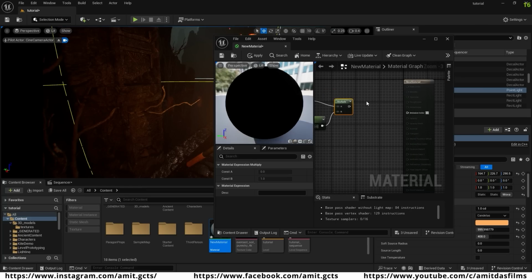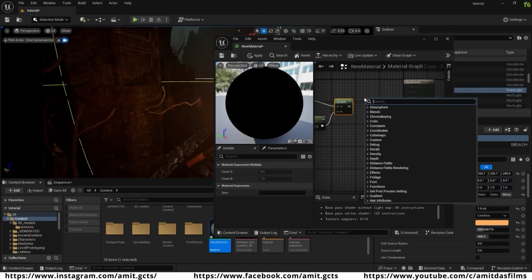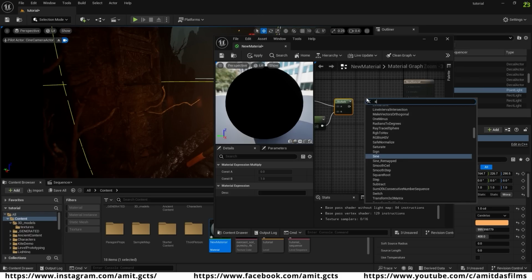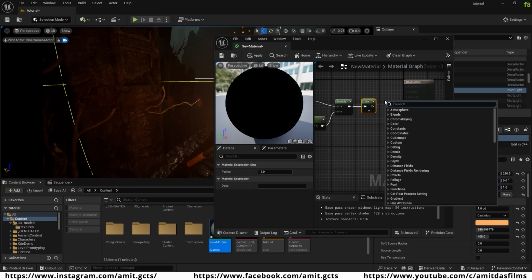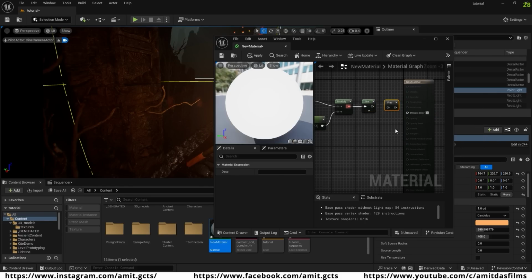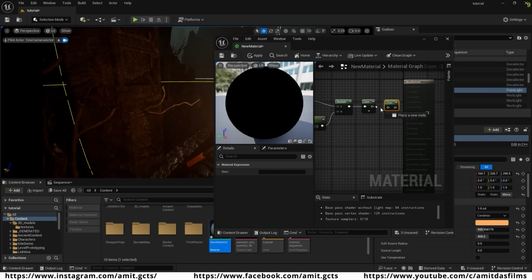And then we connect this time node with this A channel here, and also this flickering to the B channel. And then we're going to put in another node called the sine node here. So just right click and type sine. So here it is. And then we connect this multiply node with this sine node here. And also we need another node called frac. So just right click and type frac. So here it is. Also we connect this sine node with this frac node here, and then we finally connect this frac node with this emissive color here.